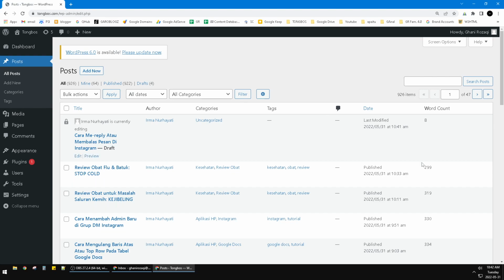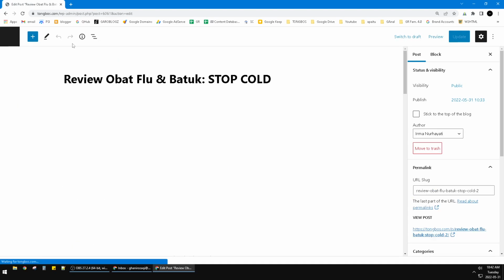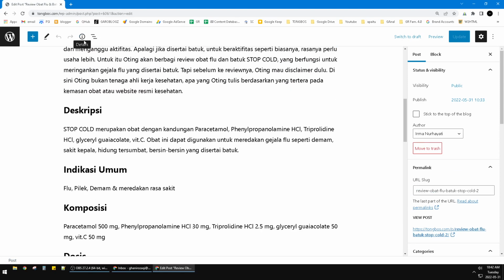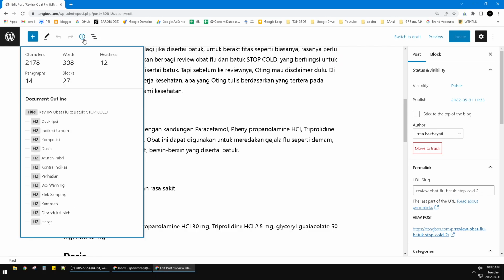This is from the table I get from plugins, and then instead of that you can click edit on your post, any post, and then here you can see on the left upper there is an option of details. You just click details and then it will show the words, 308 words, headings, blocks, and so on. So this is the word count on your WordPress.